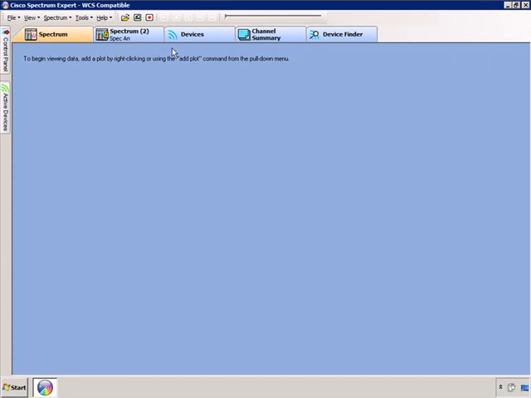So these 5 tabs at the top are what we call the mode of operation. You can see there are 2 spectrum modes, a device mode, a channel summary, and a device finder. So let's talk about those. The spectrum modes, and I have two, are where I would display my charts and plots. Depending on how I'm using the tool, I would choose different plots and charts.